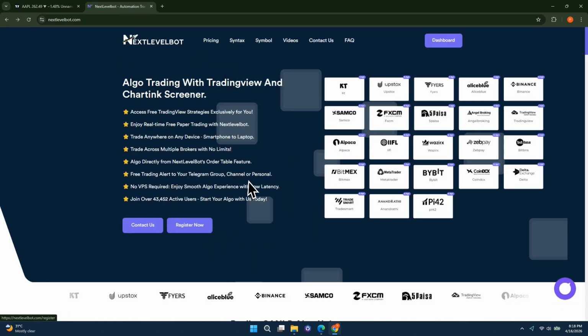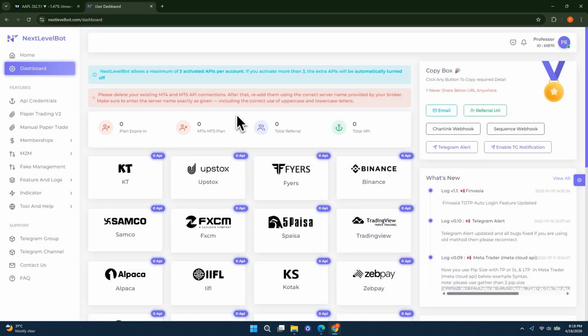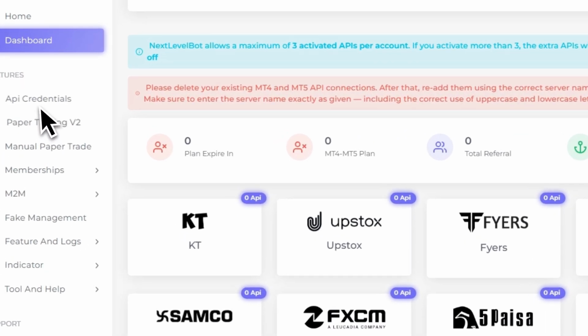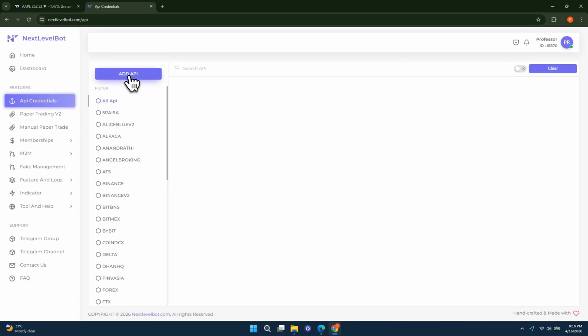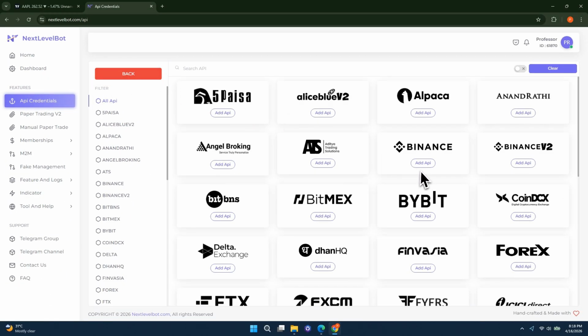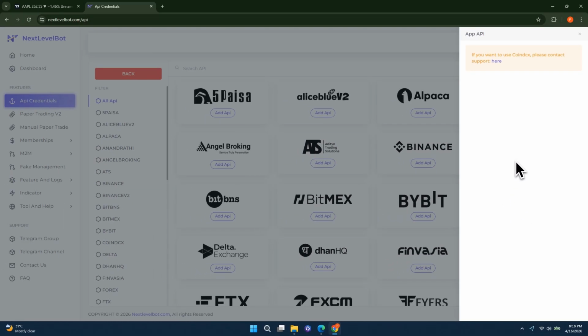Start by signing up for the bot platform and logging into your account. Once you're inside the dashboard, navigate to the API credentials section from the left side, and then choose the option to add a new API. From the list of supported exchanges, select CoinDCX. Then, enter your CoinDCX API details to connect your account with the bot.